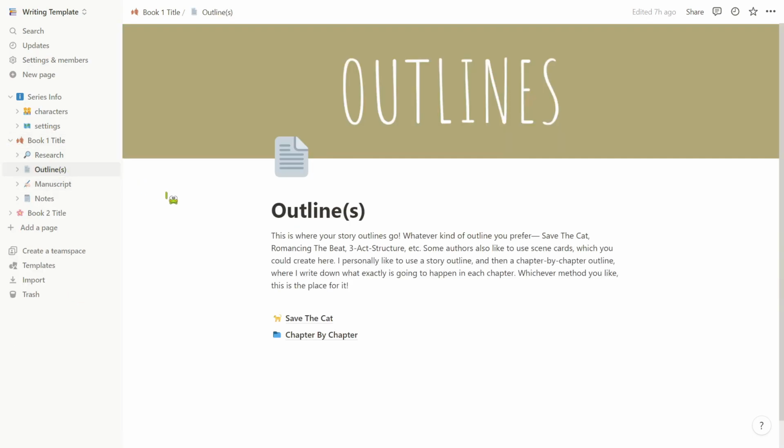After that, we have the outlines tab. This is where your story outlines go. Whatever kind of outline you prefer, Save the Cat, Romancing the Beat, three-act story structure, etc. Some authors also like to use scene cards, which you could create here. I personally like to use a story outline and then a chapter by chapter outline where I write down exactly what is going to happen in each chapter. Whichever method you like, this is the place for it.